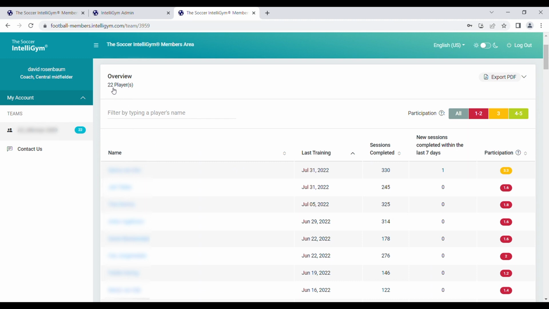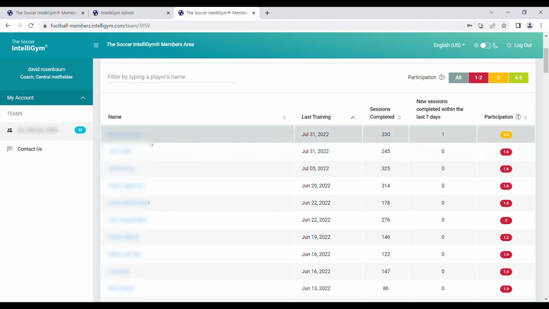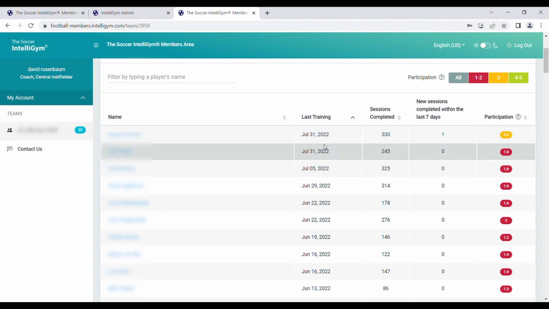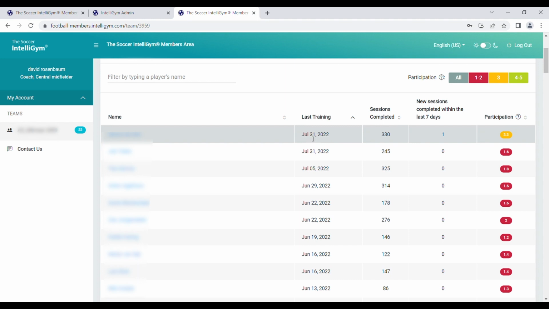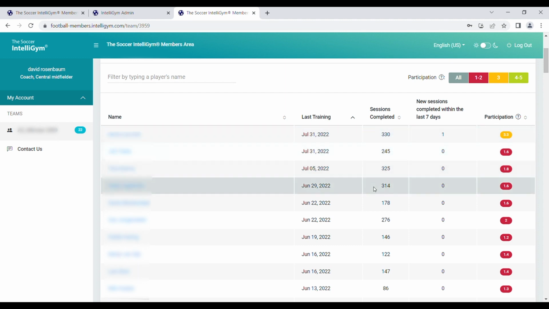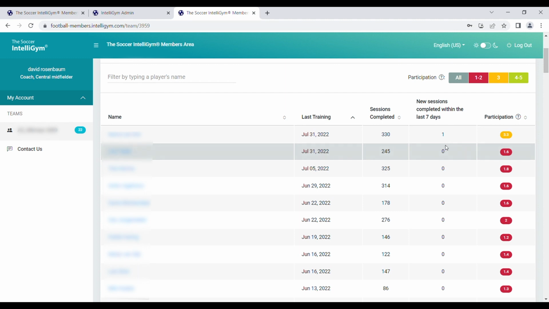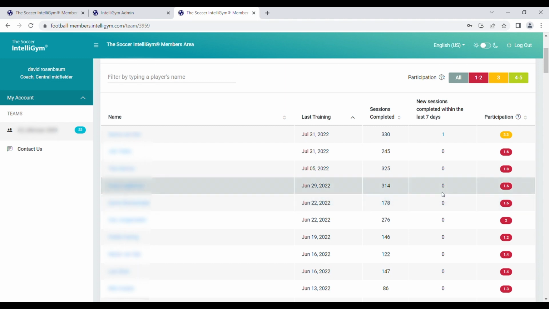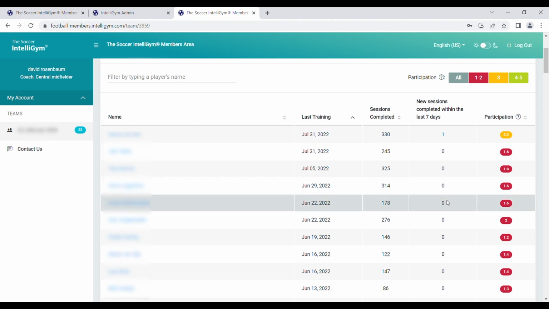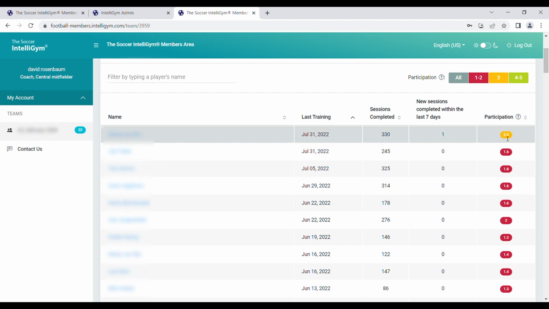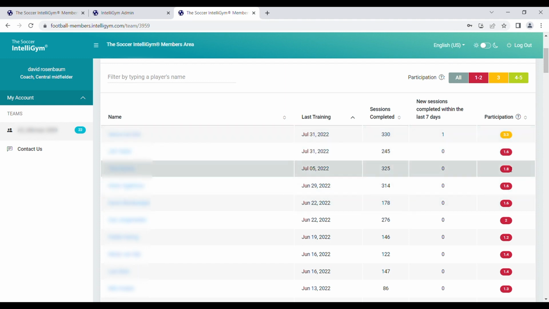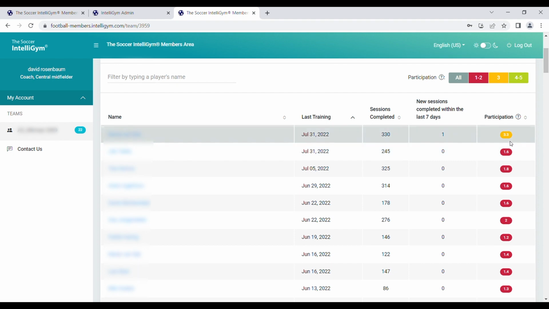So we can see the amount of players that the team has, and here we have a table, and for each player we can see the date in which he trained his previous training session, the number of sessions he had completed so far, and the number of sessions he has completed within the last 7 days. So obviously now it's the summer break, so the players did not train in the last few weeks. And here we have a participation score from 1 to 5 that reflects the player's compliance.